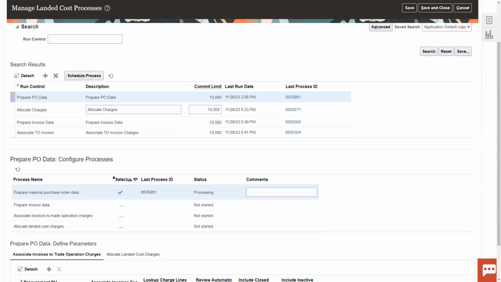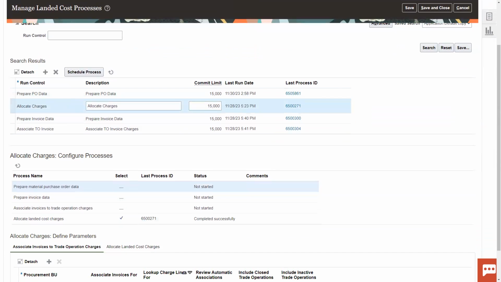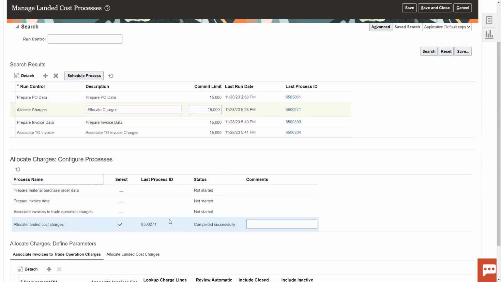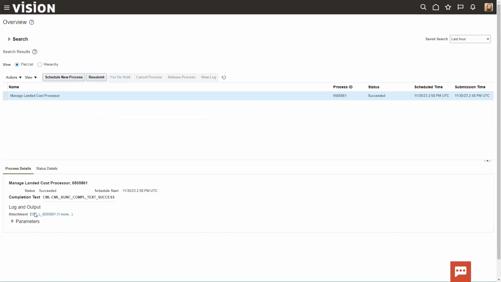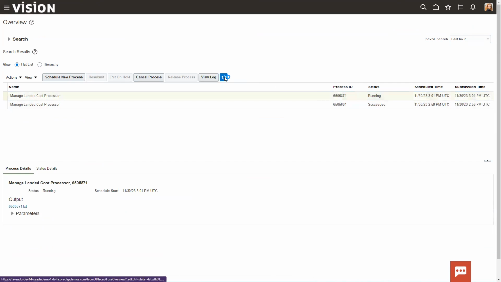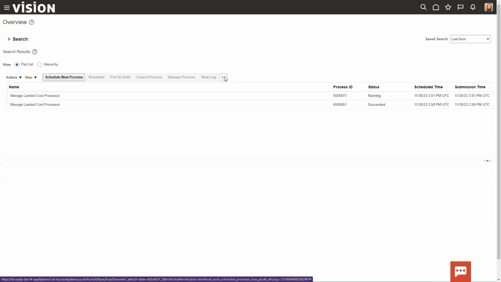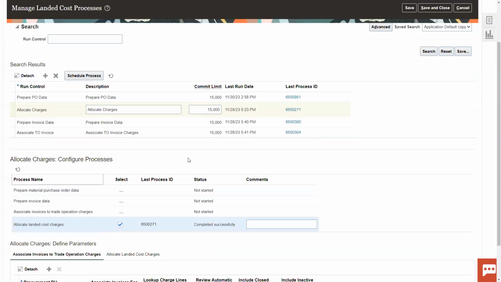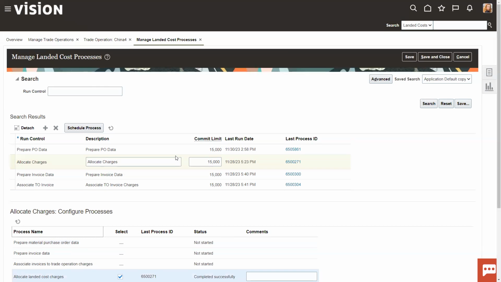So here, allocate charges. We can also go to scheduled process screen and see if it's run. It's running. So that'll be done in a second. So once this is run, then the next step that we can do.